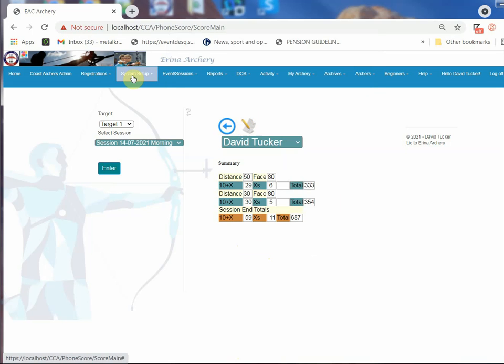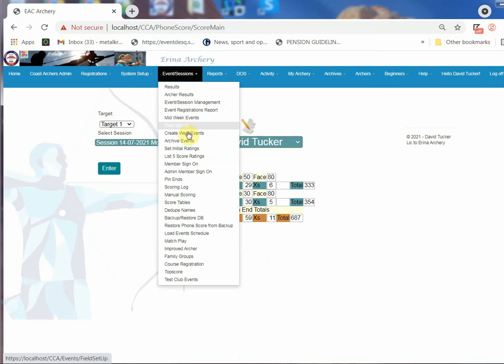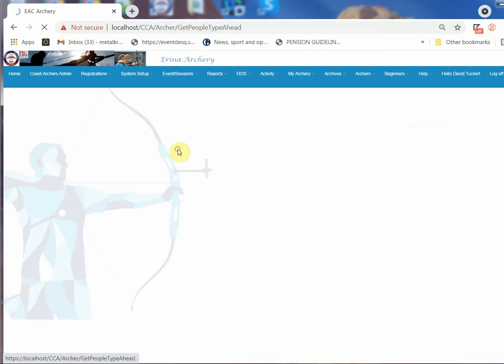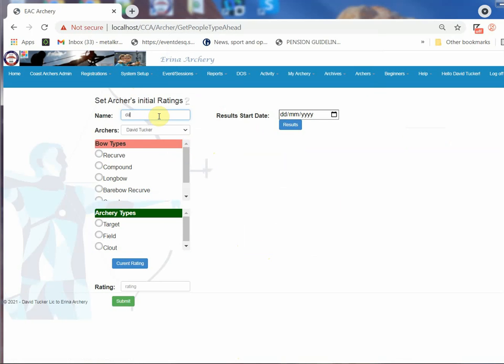Now, to prove that it's all worked, if I go back to look at my rating, so go back, DA, David Tucker, compound, target, you can see it's no longer 102, it's now 92. Okay, so I am able to fix up my online scoring. This is only for online scoring, by the way. So I can change my bow type, I can change my round, I can change my score, or change an archer's score. Okay, what else have we got for the recorder?